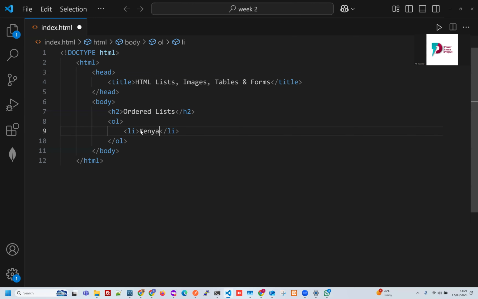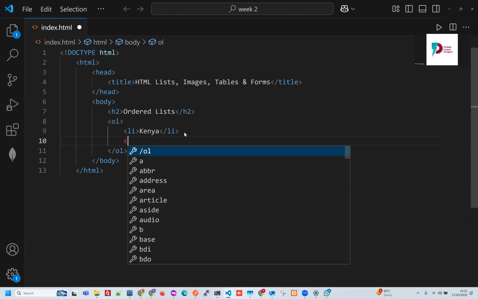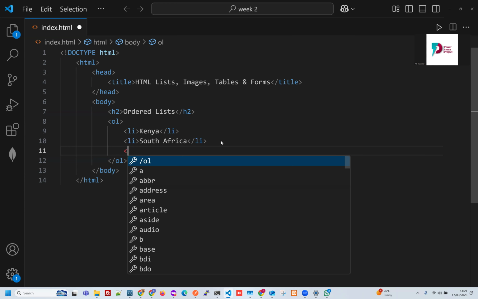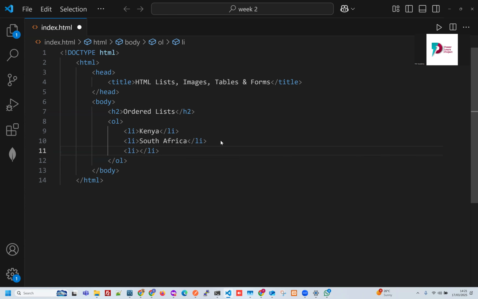We have Kenya. Remember, we said in between the tags is where your content actually goes. So that is the opening tag and then the closing tag. For every list item, use the LI tag. Number 2 was South Africa. And finally, number 3, we have Nigeria. Good. So those are our top three countries from the chat box.